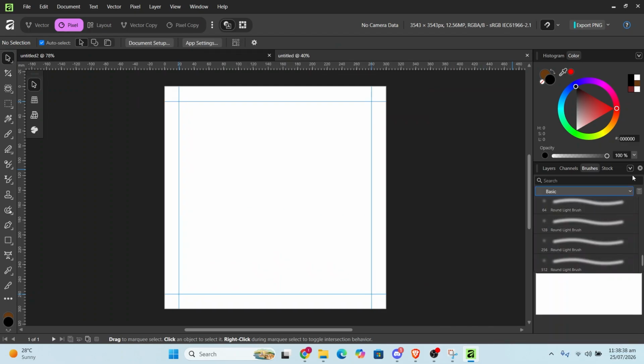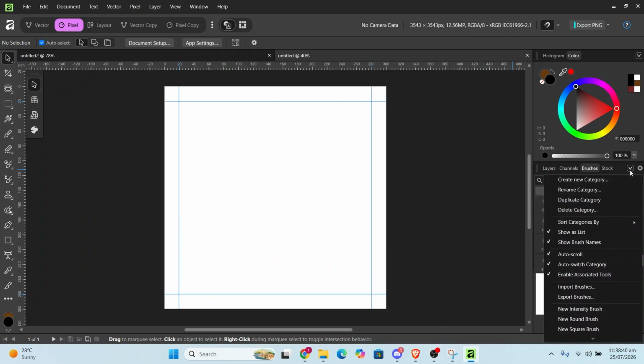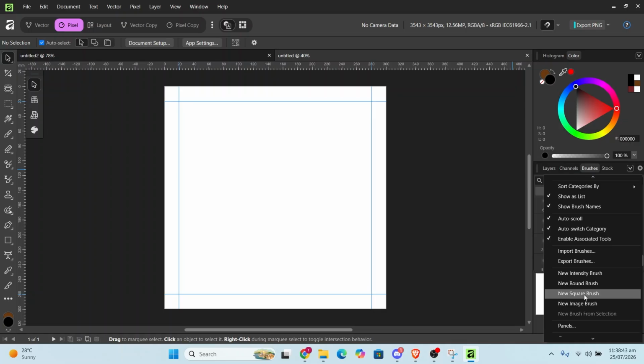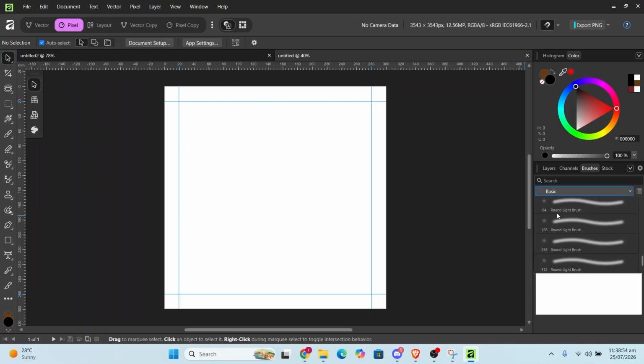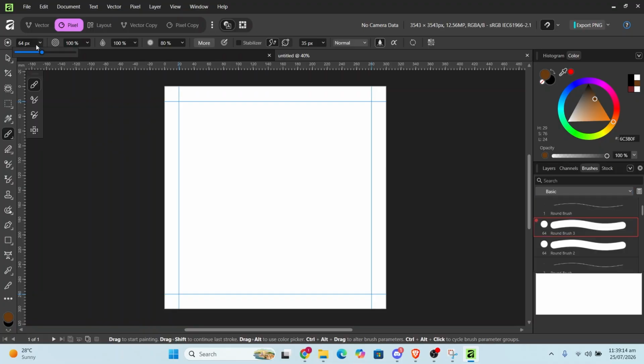Click on this down arrow here, and then you can go ahead and create a new brush. So we have new intensity brush, round brushes, square, image brushes as well. I'll click on new round brush right here. And then go ahead and change things like its size, its opacity, and flow, among others. You can adjust these right here.